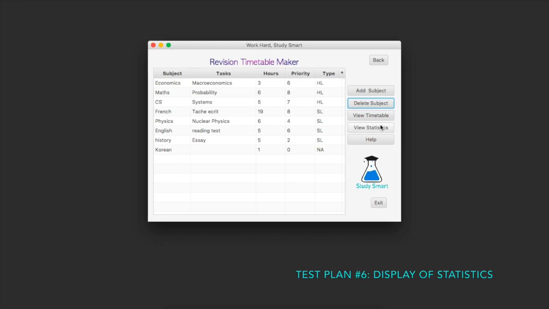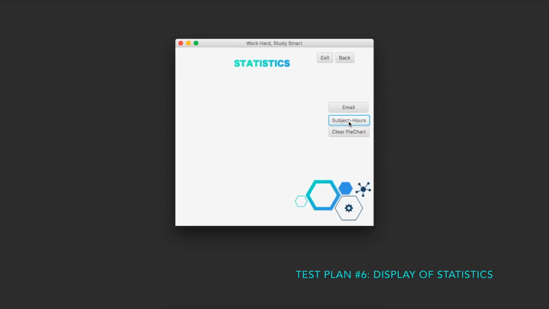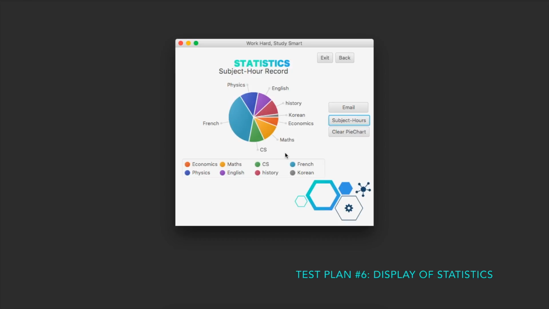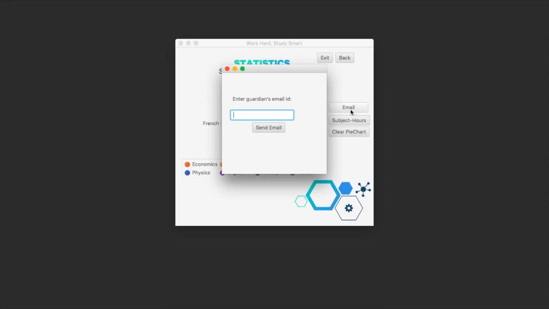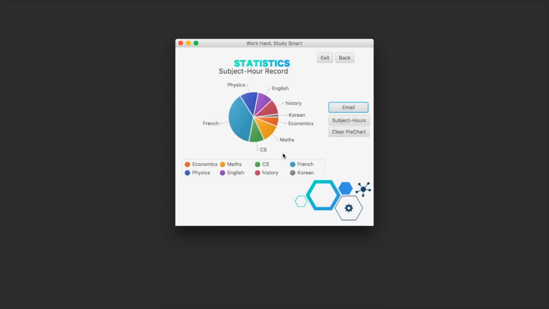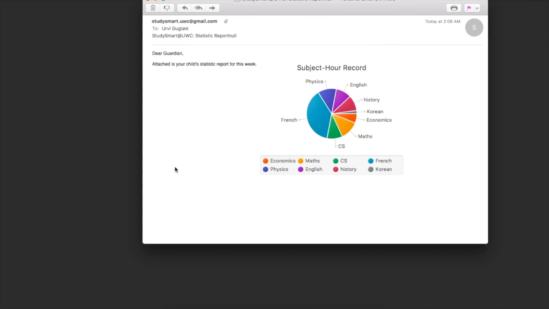Based on Test Plan 6, a view statistics functionality has also been implemented. Here we can see a clear pie chart of how the user spends their time. This can be sent to the guardian to keep them in the loop as well, as detailed by Test Plan number 5. This pie chart is dynamic and uses the data from text files of the users, as seen over here. This just got sent.